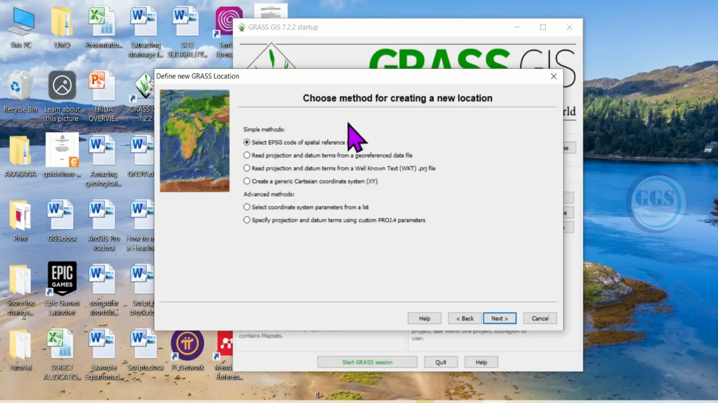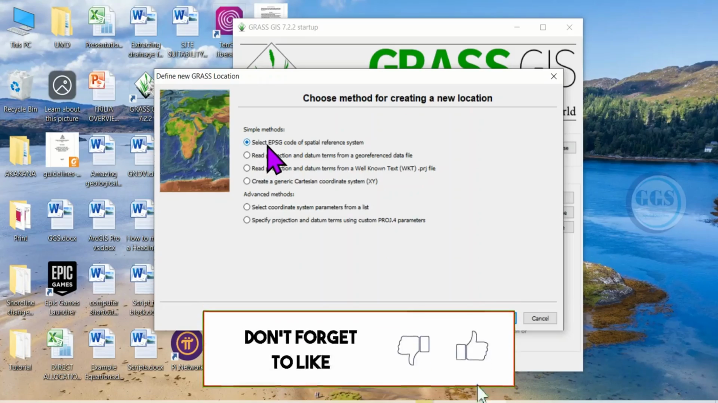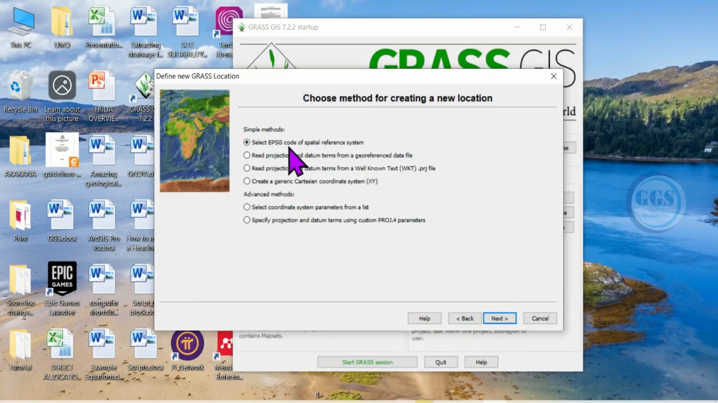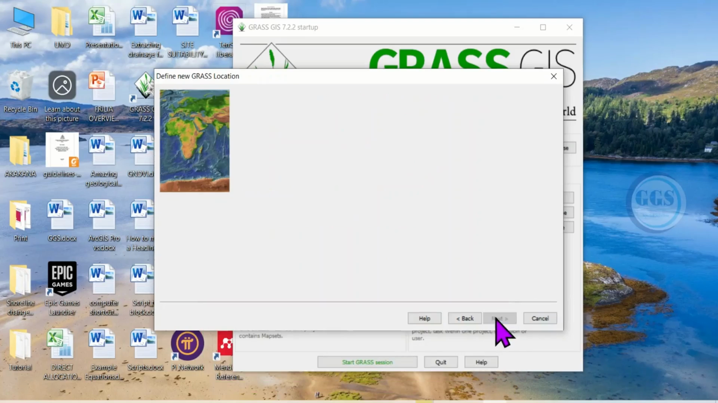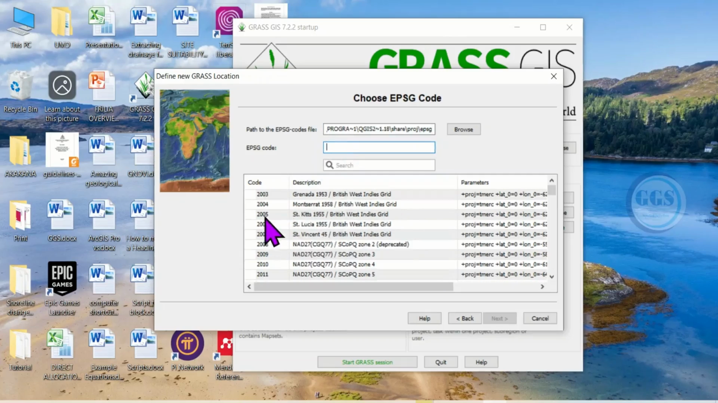Here, we have to choose a method for creating a new location. You can see different options here. We are going with the simple method, option 1, which is to select the EPSG code of the spatial reference system. So I'm going with this. Then click Next. When you do that, you'll be required to give the code of your coordinate reference system. If you know the code, you can just enter it directly here. However, if for any reason you don't know the code, you can find it from the list here.